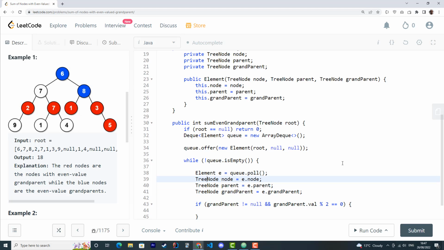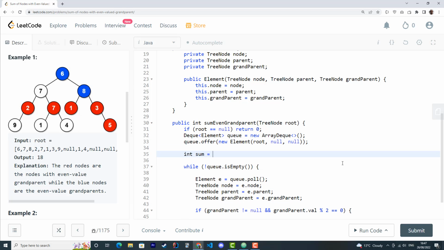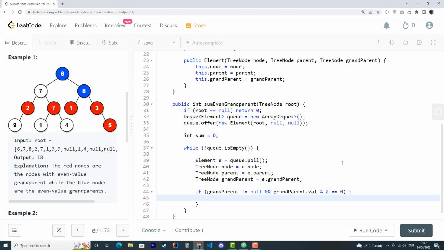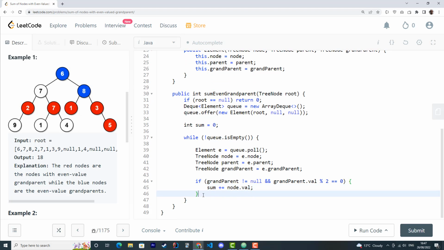If it is, I need my sum variable here again. So sum plus equals node.val, and that's it. So next step is to add the children on the queue as well. So I'll check if left is not null. Queue offer new element root.left.